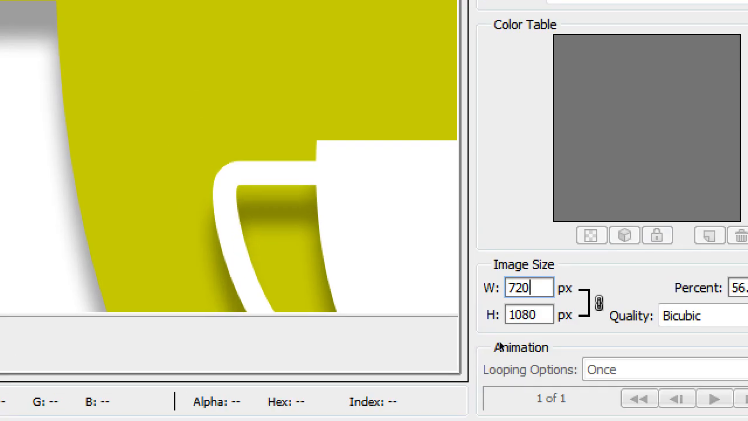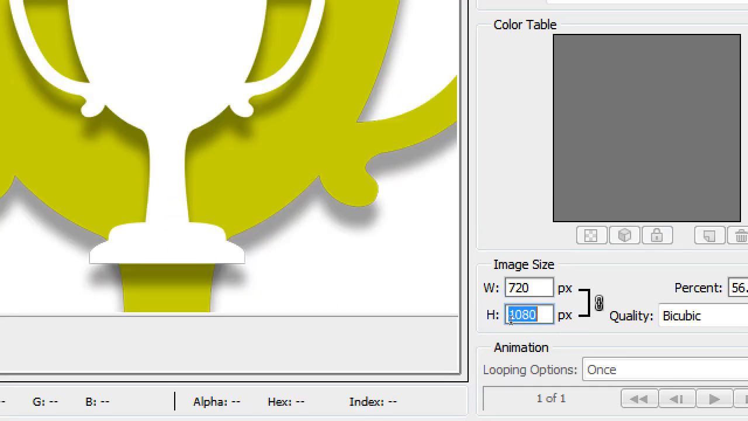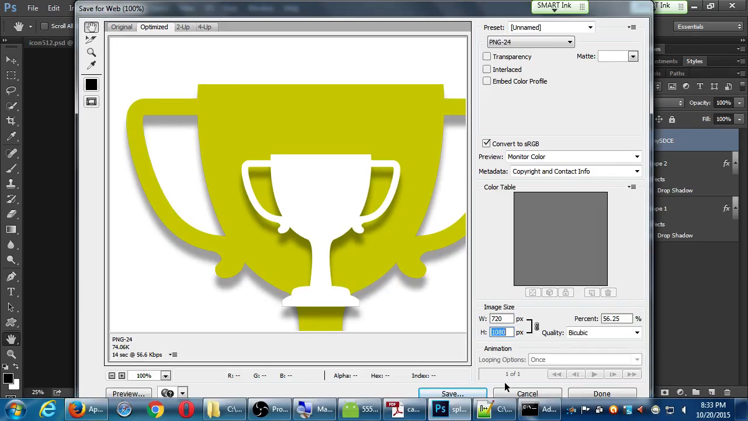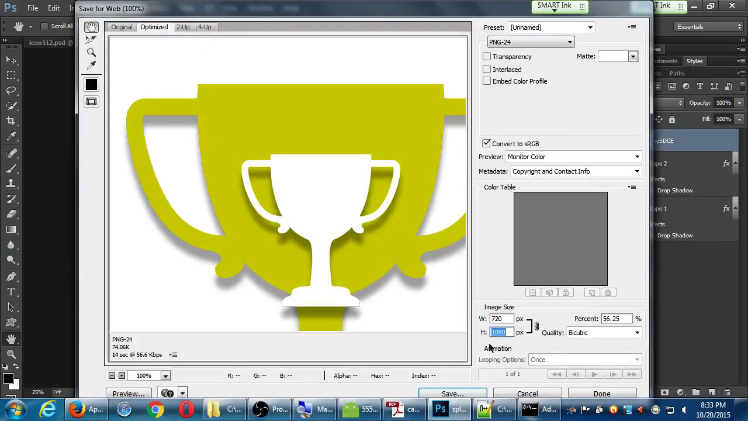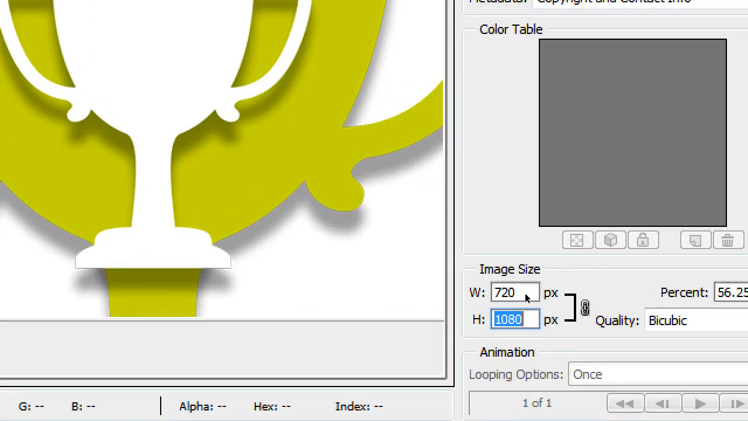Okay, so here's what I meant. When we get to the 720, my instructions say that should be 720 by 1280. And when I go here and do 720, it becomes 1080. I'm missing 200 pixels. So there's a couple of things I could do.